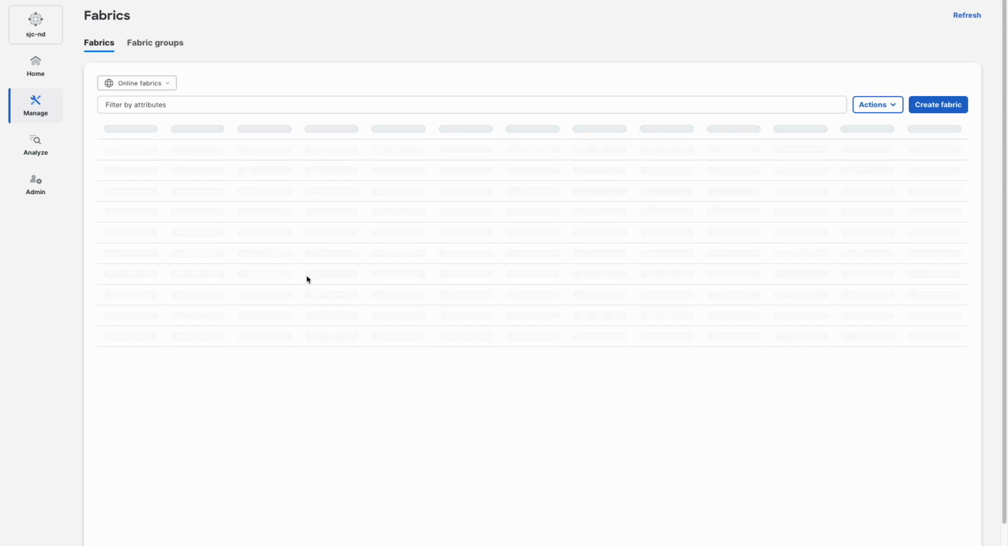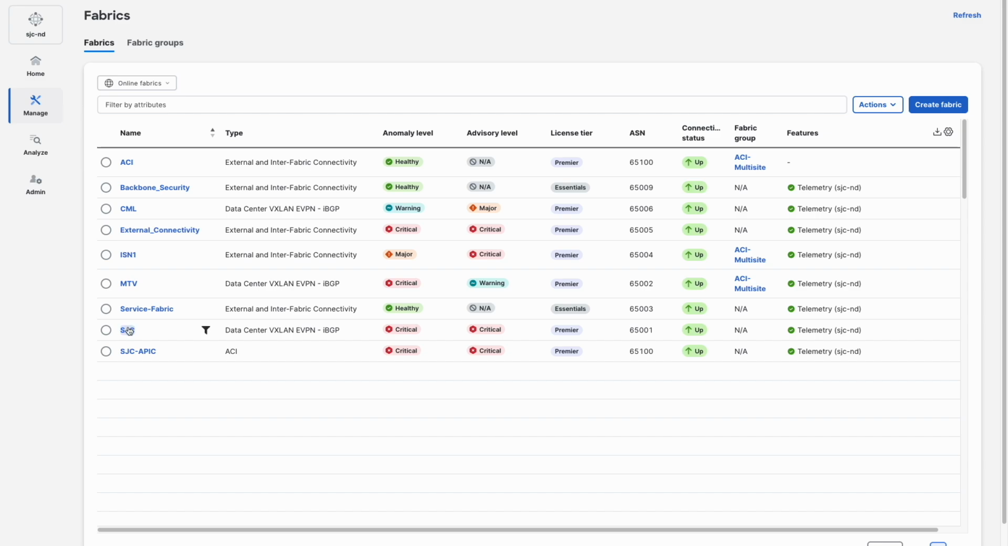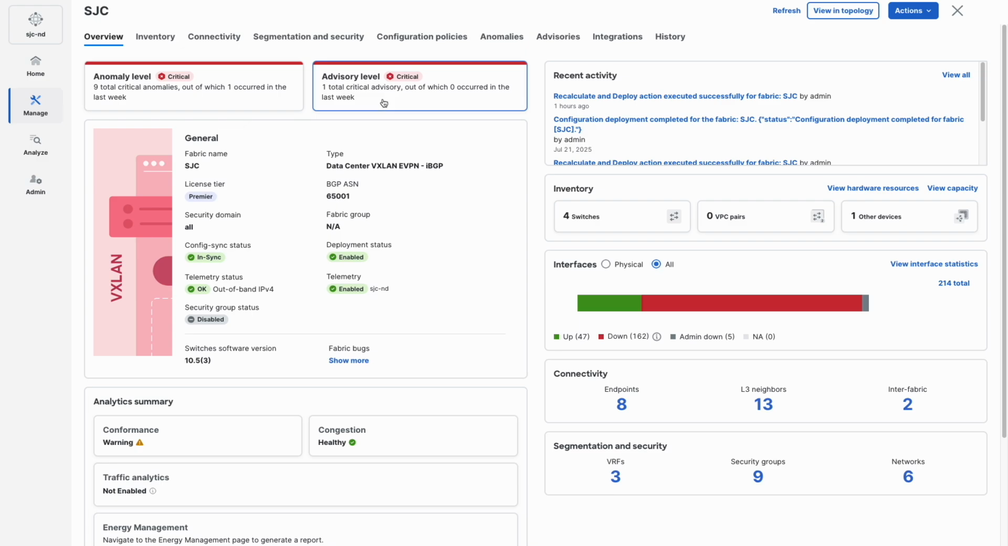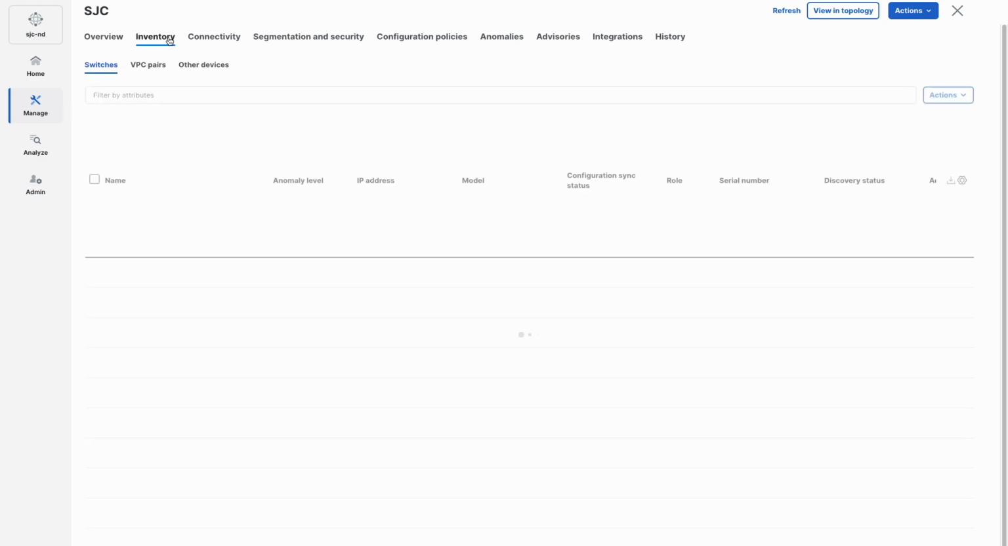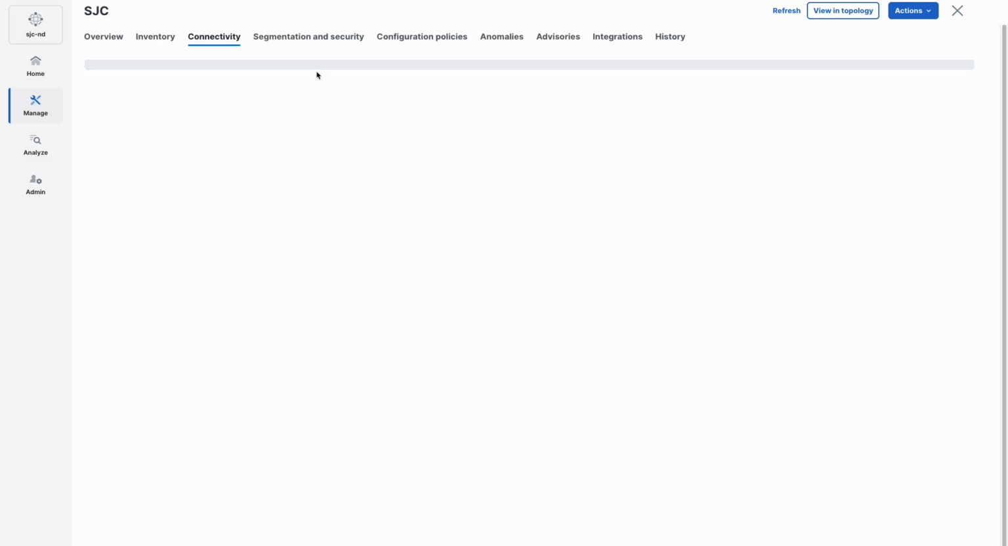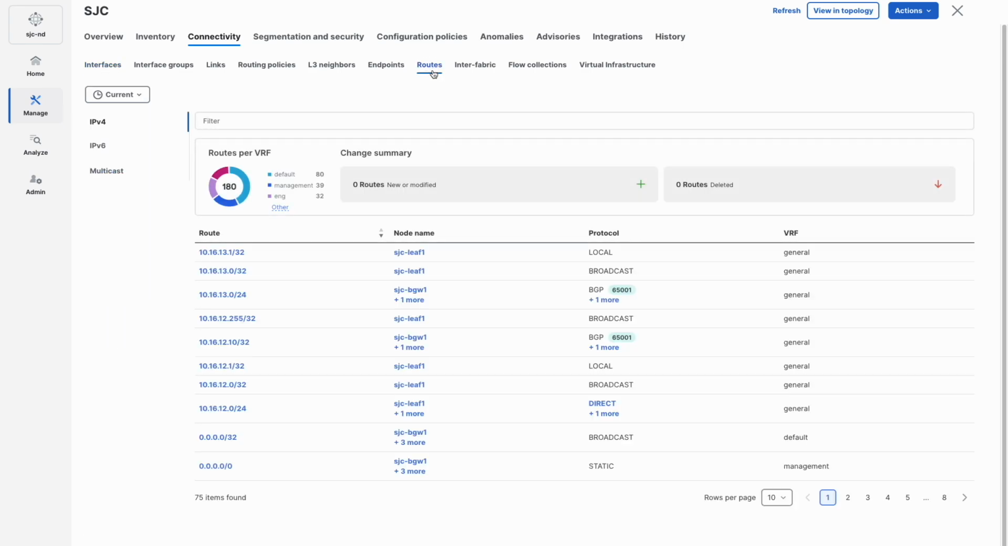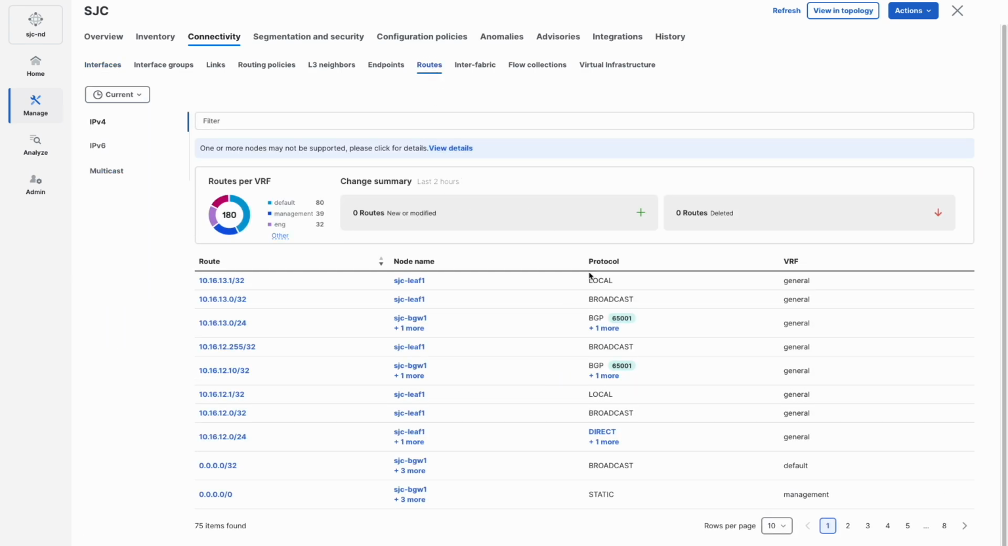So let's go into an NXOS fabric. So you see the overview page and all these tabs are the exact same as ACI. We have our anomalies, our advisories, our connectivity. We're able to see our inventory. Connectivity, we have our interfaces, L3 neighbors. We actually have routes, which is new for NXOS. ACI is coming soon, but you can see if there's been any new routes added, modified, or deleted.